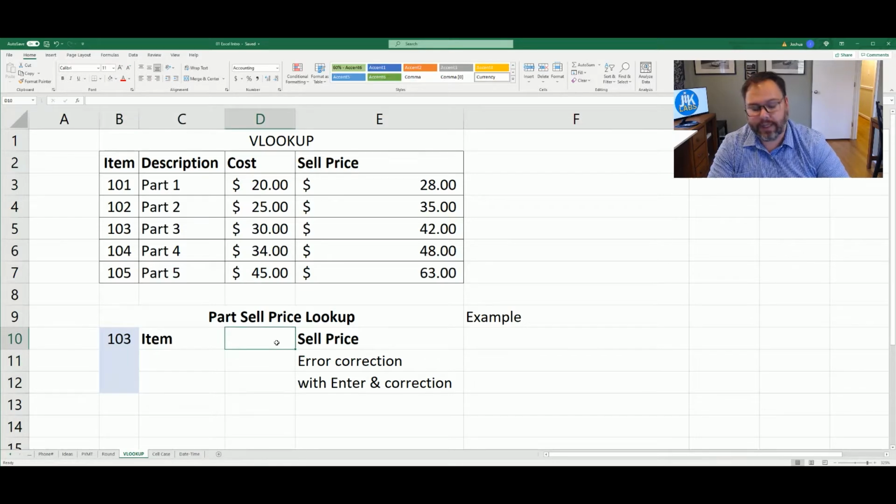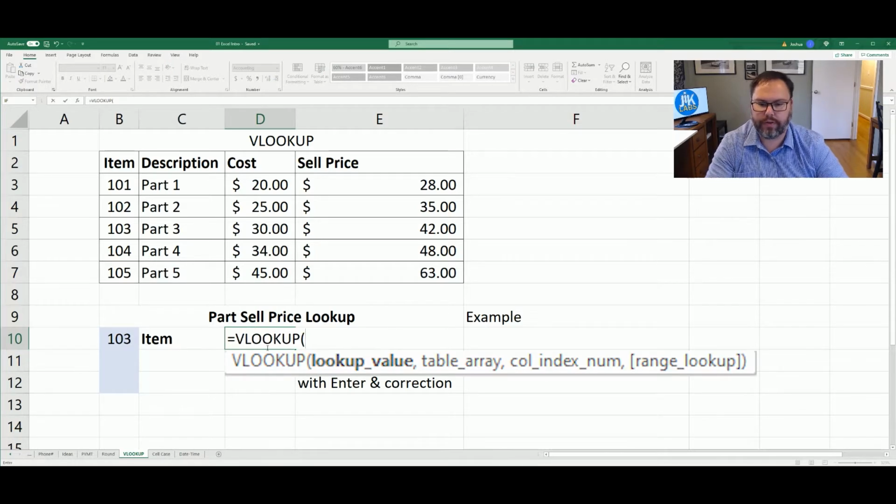And we're going to utilize VLOOKUP. So we're going to come in here and hit the equal sign, VLOOKUP. Open those parentheses. The first thing we want to do is, what are we looking up? Well, we're looking up B10, which is the item. We're going to hit the comma. What's our table array that we're looking up? We are looking up these part numbers up here.